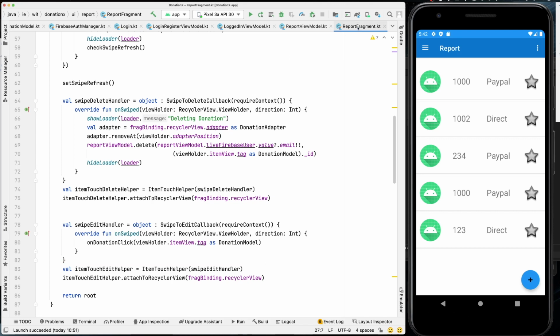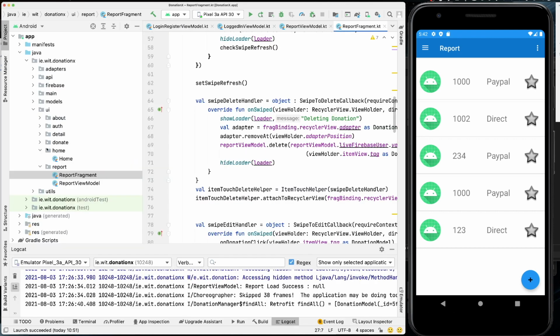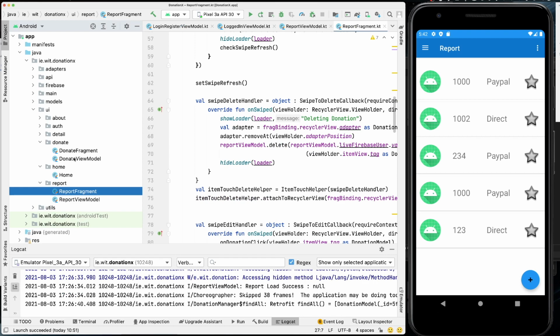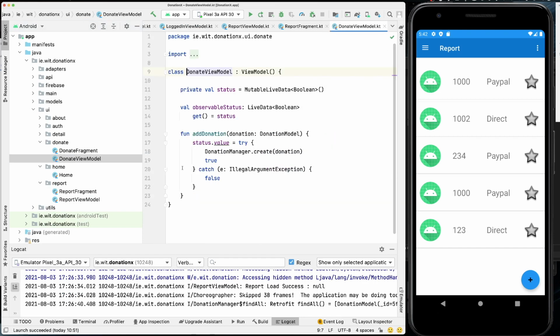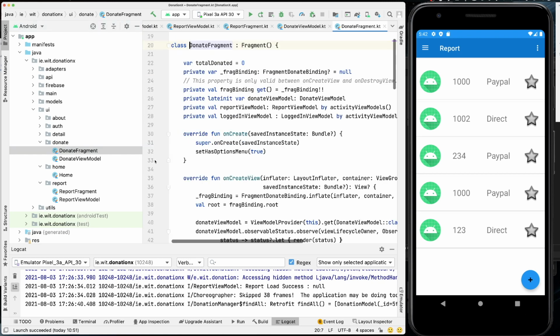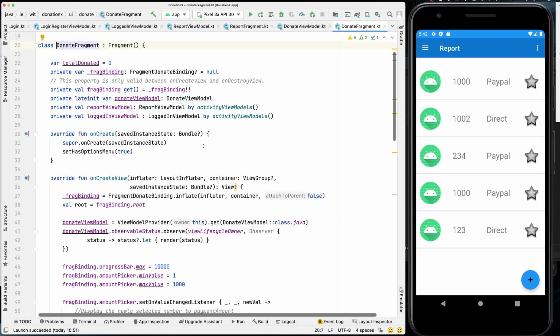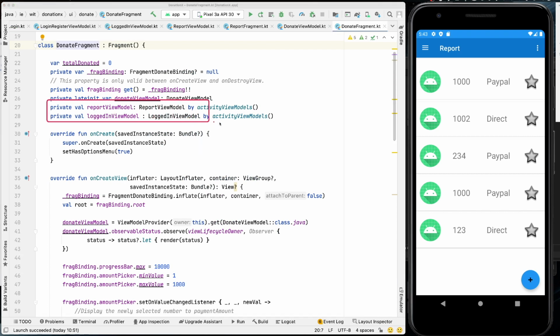Okay, and if we go back to our donate, you'll see something similar. In our donate view model we have minimal changes here. In fact, there aren't any changes at all, because it's in the fragment that we pass in extra information. So here we are again keeping track of our report view model and our logged in view model, declared by activity view models. So we're sharing this particular view model instance.